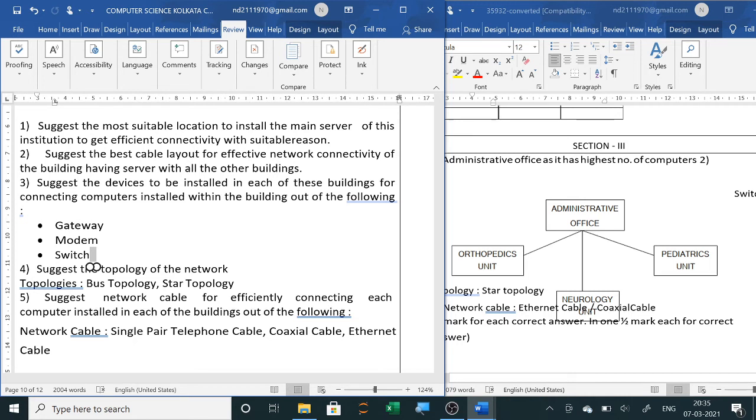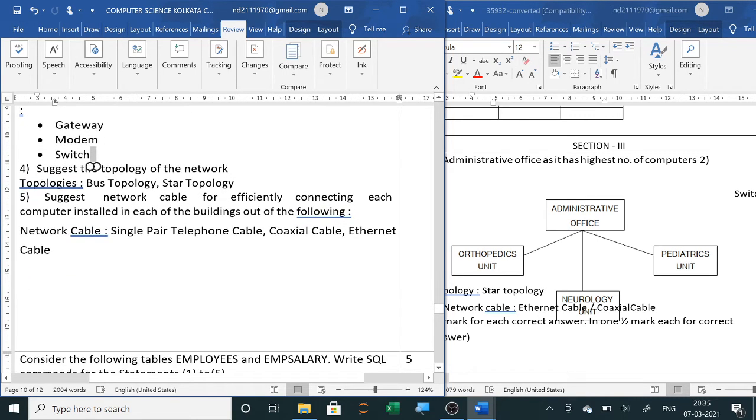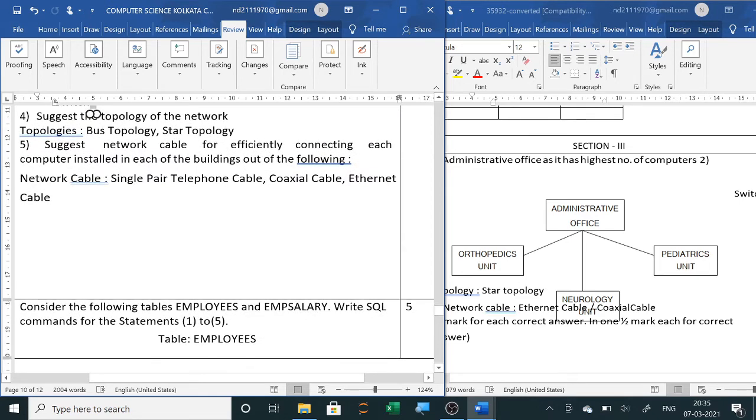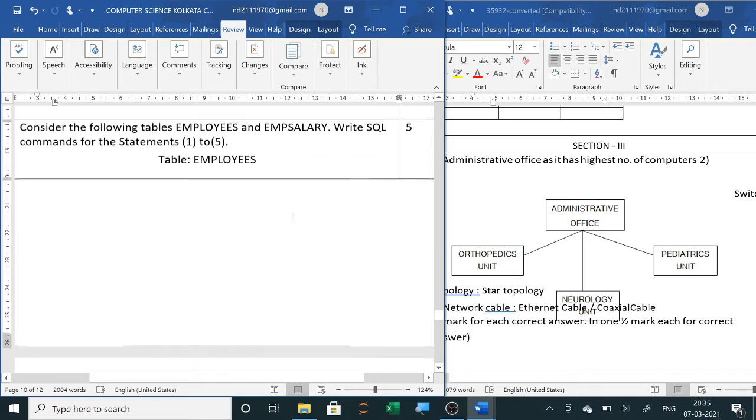Now computers we are connecting using the telephone cable, and computers suggest network cable for efficiently connecting each computer. So here the network cable will be your Ethernet or coaxial cable. Okay, so Ethernet cable or coaxial cable you will write because you are connecting the computers to each other. So we will use Ethernet or coaxial cable here.